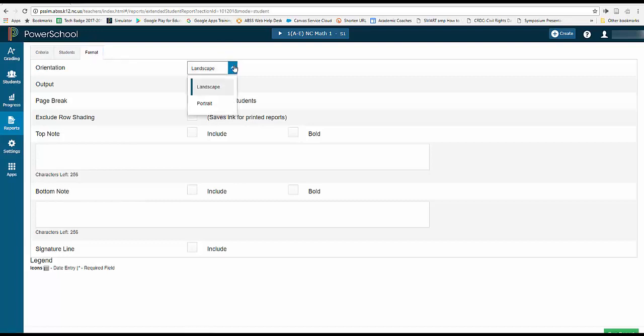On the Format tab, you can choose Landscape or Portrait. The output for this particular report is PDF. You can choose to have a page break between students. If you choose Exclude Row Shading, that is going to save you some ink.